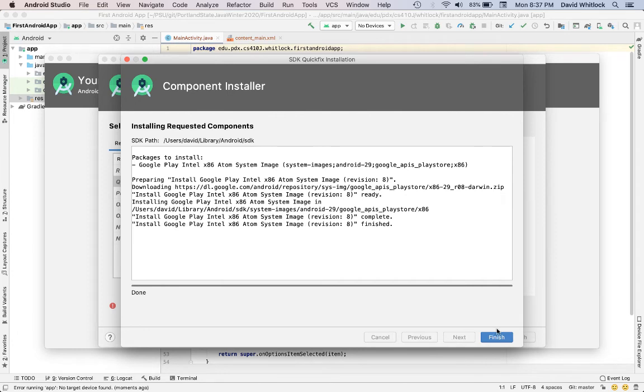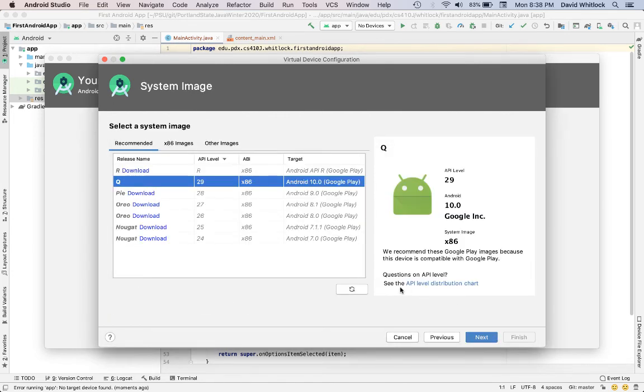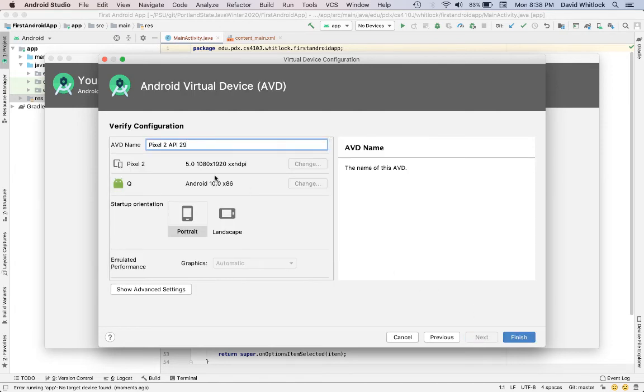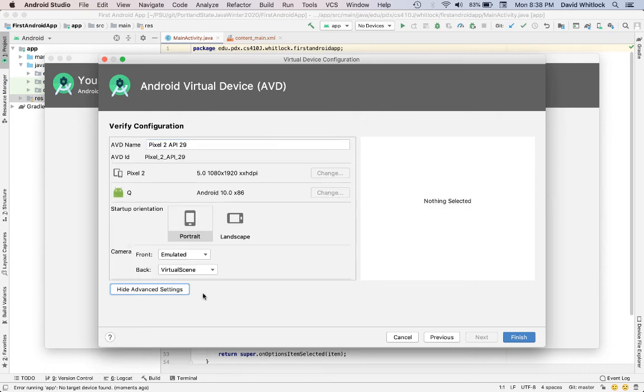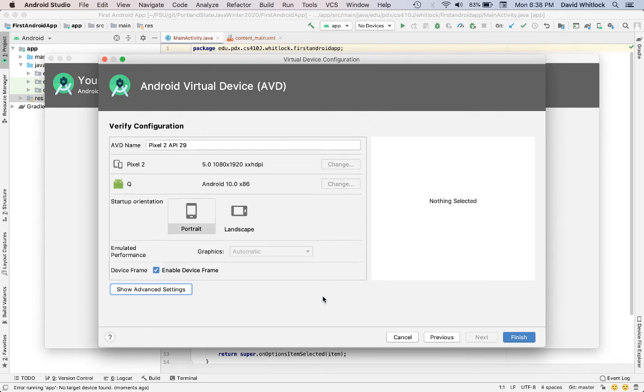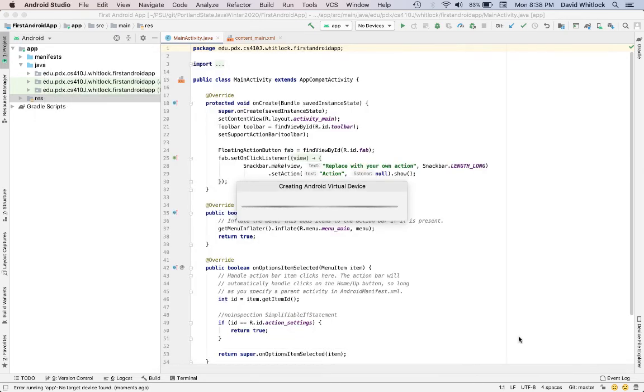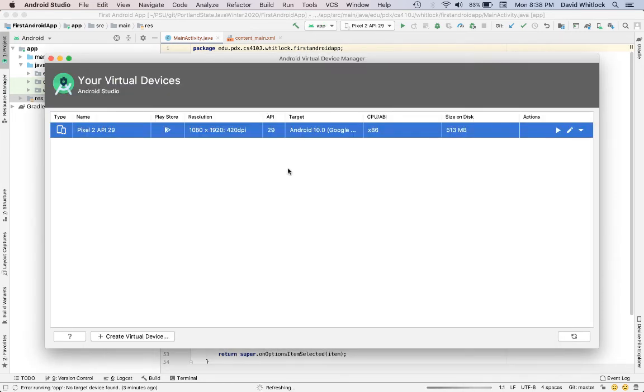Okay, good. Looks like all that's finished. So now we've got Q API level 29. Okay, it's all good there. Click next. Sure, we'll just call it this. We'll start up, orientation will be portrait. I don't think we need anything in the advanced settings. Let's just take a look. Camera, nah, we're not going to do that. Now we have an Android virtual device.